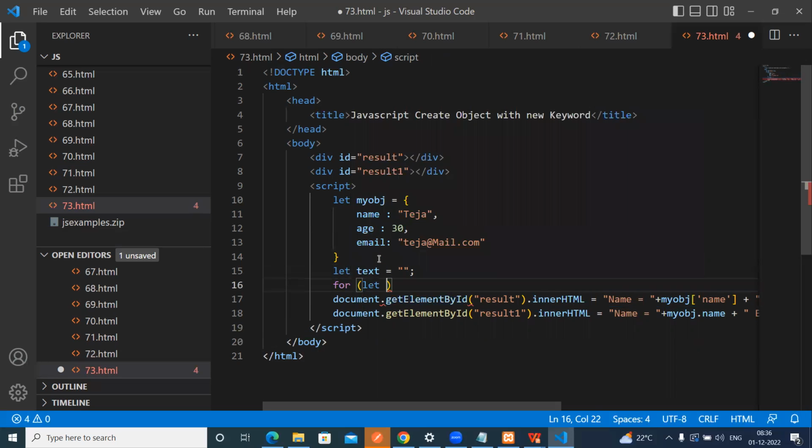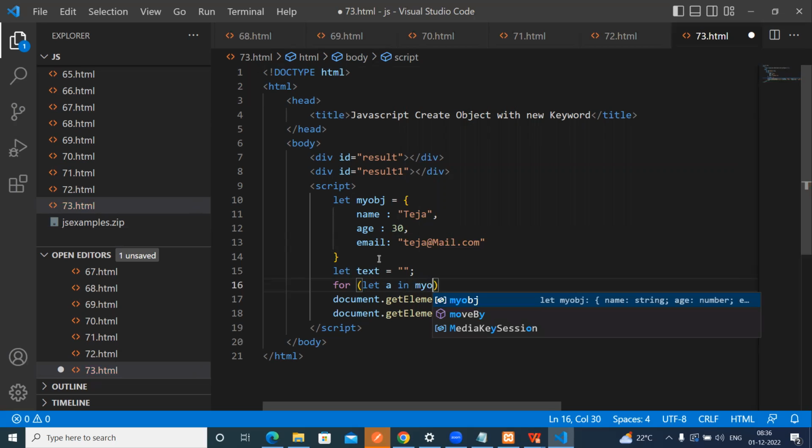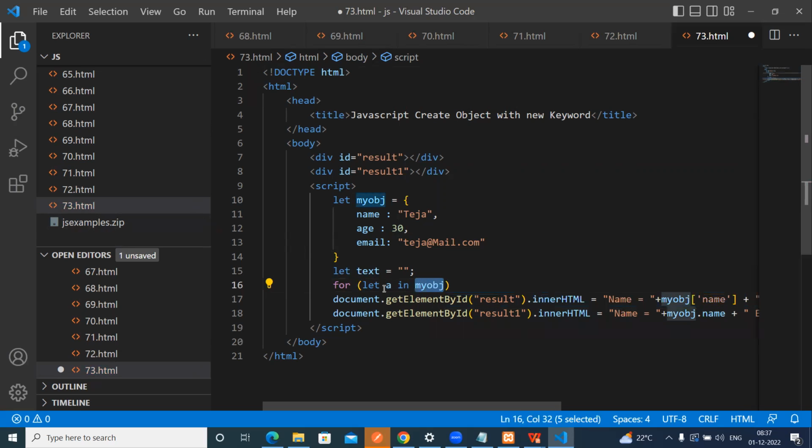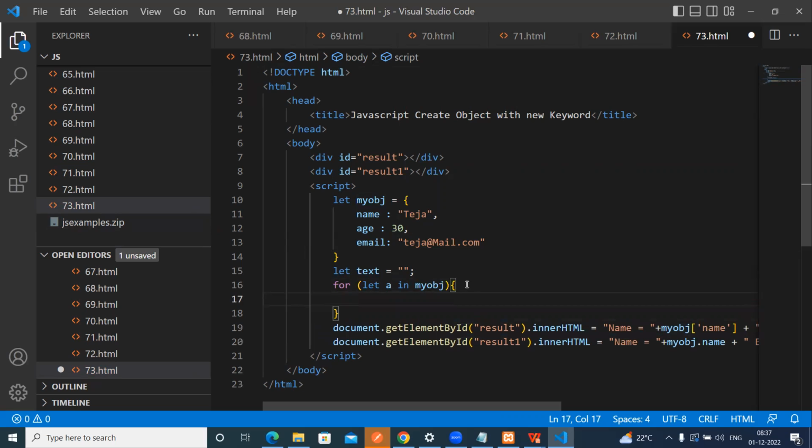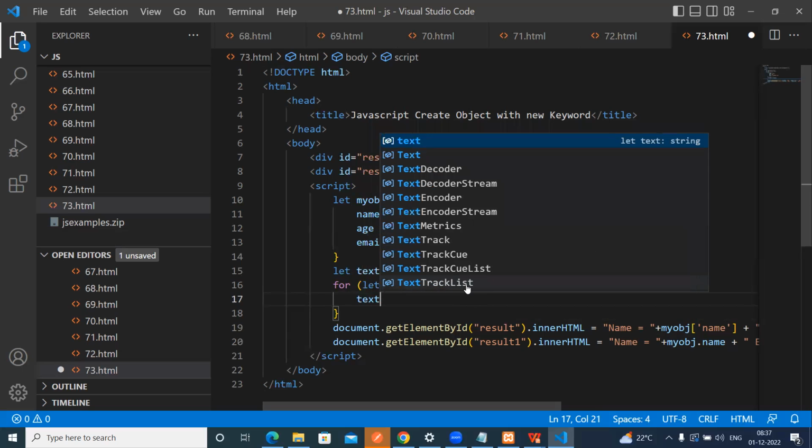Let a in myObj. So all the values, whatever object values and properties are there, we are appending to the a variable. Then all those values, whatever values are there, I am appending to the text.